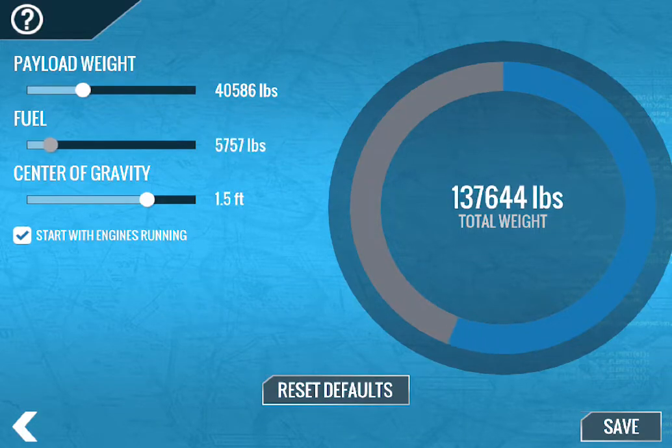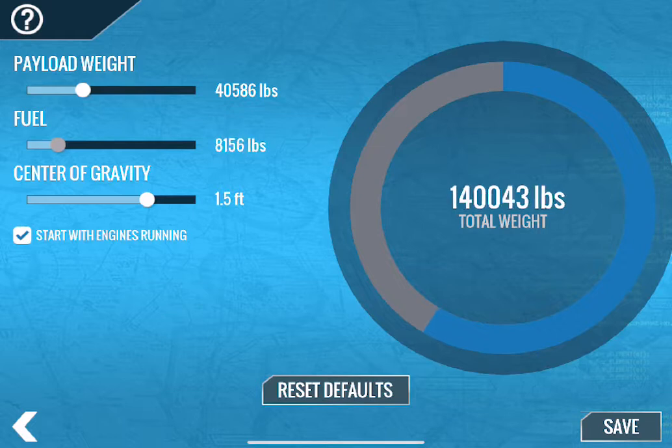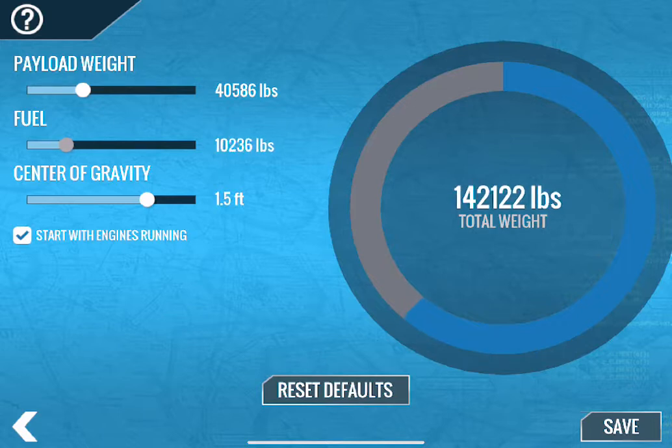Okay. And then for fuel, it's looking for 10,973. So we'll just call it 11,000 pounds of fuel. And I'm reading this off of my sim brief. 10,973. Close. Slider's a little tricky here. 10,973. I don't know how much we'll have here.